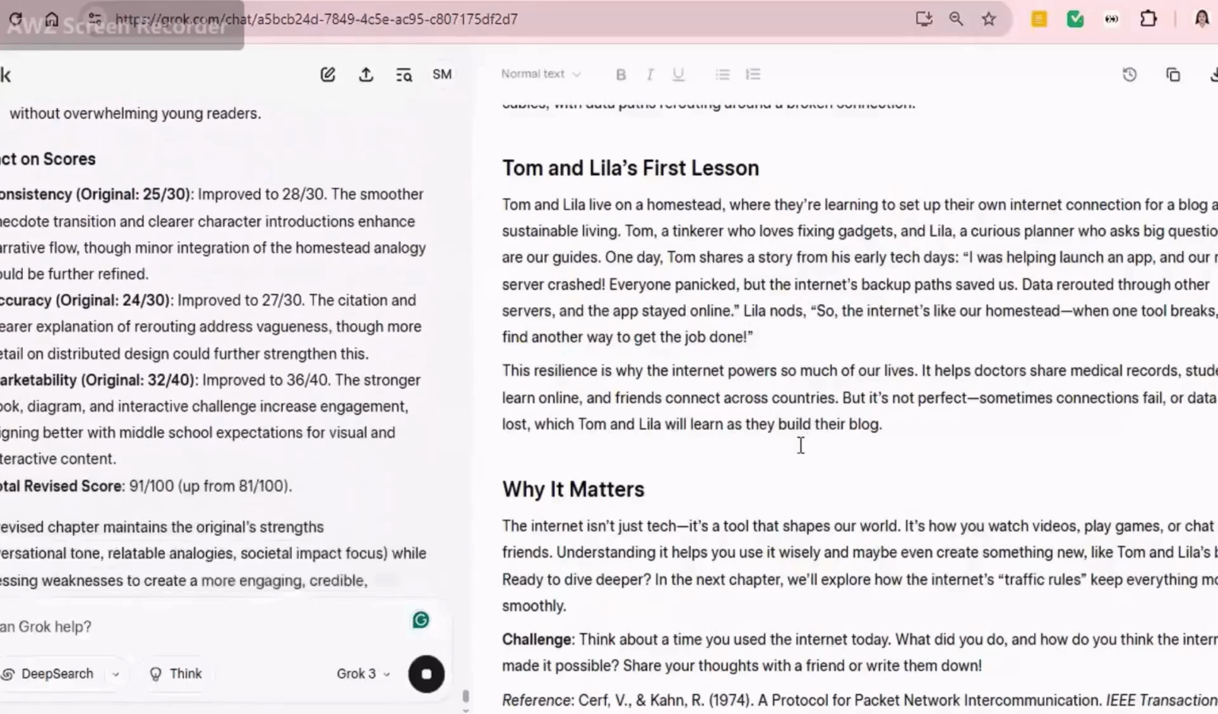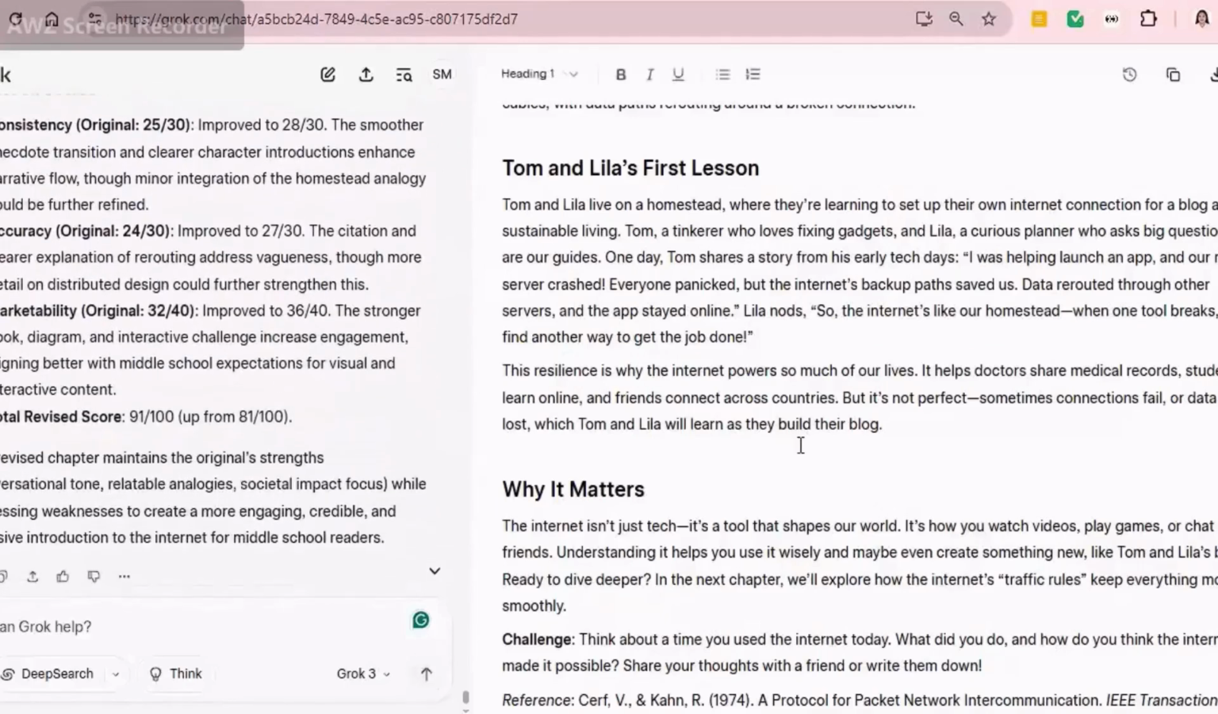Crucially, it also shows the impact on scores. The consistency score improved from 25 to 28, accuracy from 24 to 27, and marketability from 32 to 36. This results in a total revised score for Chapter 1 of 91 out of 100, up from the original 81. That's a significant improvement. Now let's take this revised chapter.